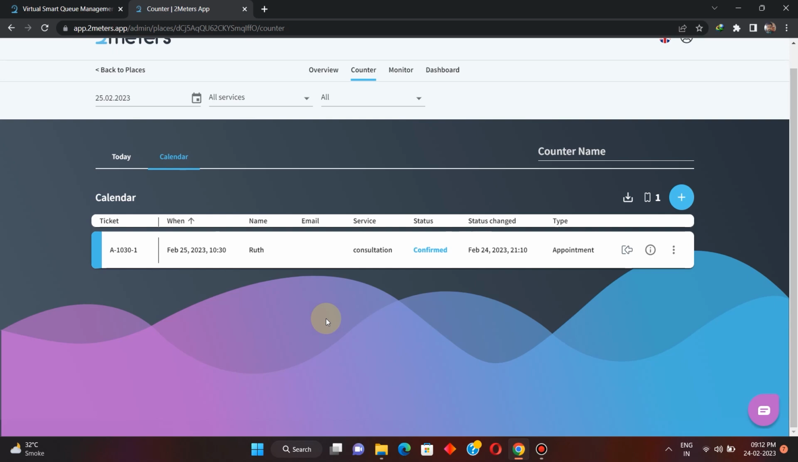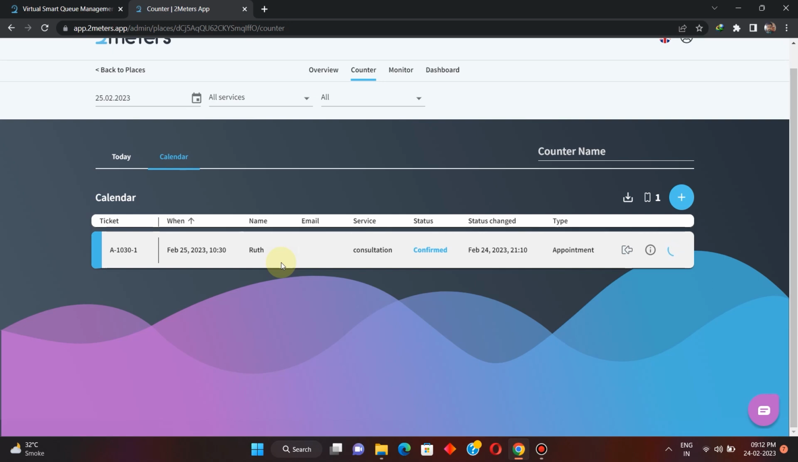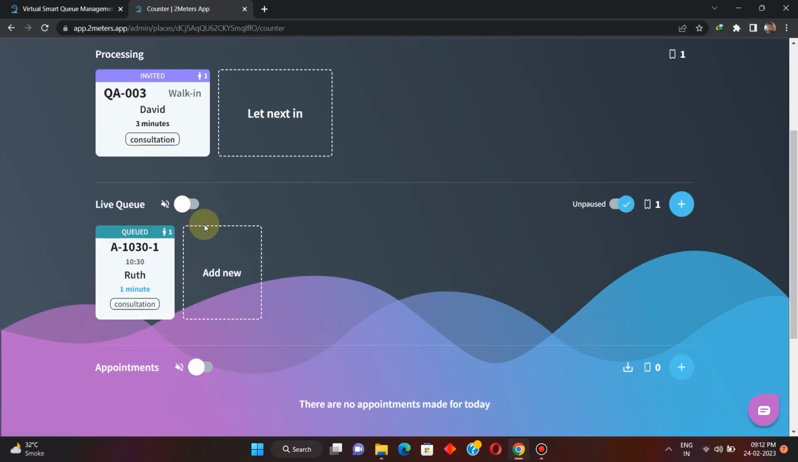Suppose the next day has come and it is the 25th of February and the OPD on this day has started and this patient has walked into the clinic. Then the receptionist can click these three dots over here and click Add to Queue. Once the receptionist clicks Add to Queue, then the patient named Ruth will be seen in the live queue.